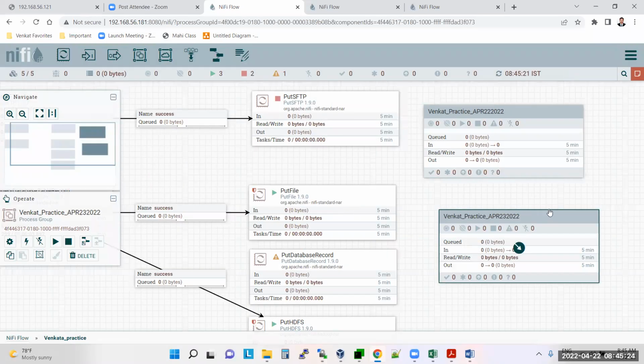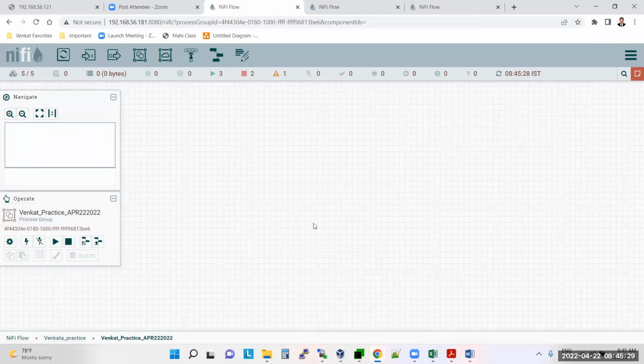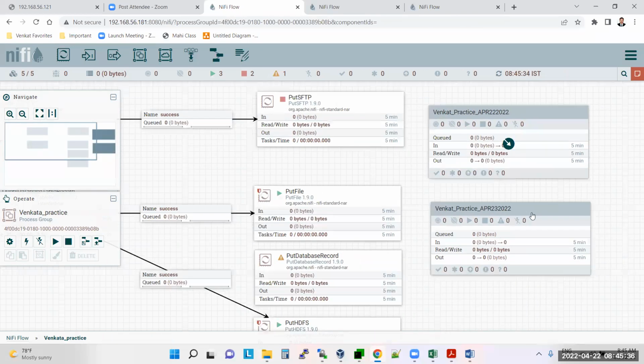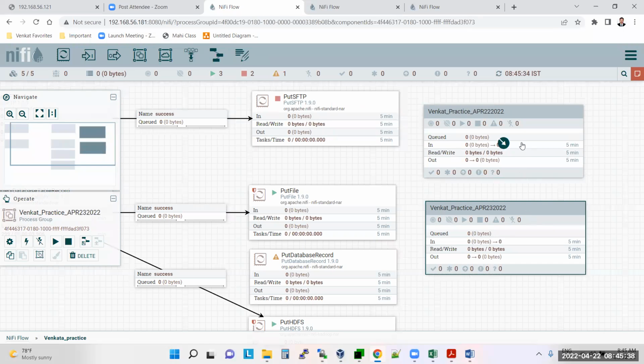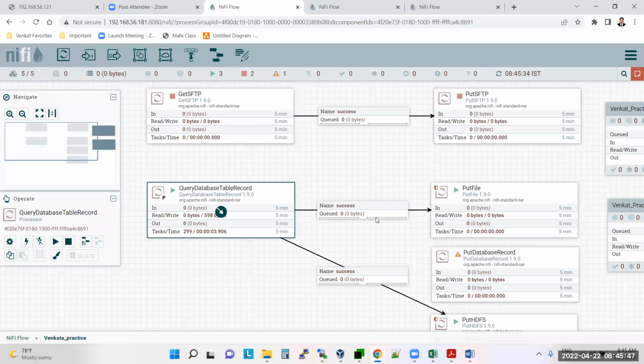Inside this one I created some flows, and inside the other one I also created some flows. Yesterday's flows are here, today's flows are here. I'm just giving an example. But I want to connect yesterday's flow to today's flow. One is in one process group and this is another process group. Can I connect directly like this? No, you cannot connect.